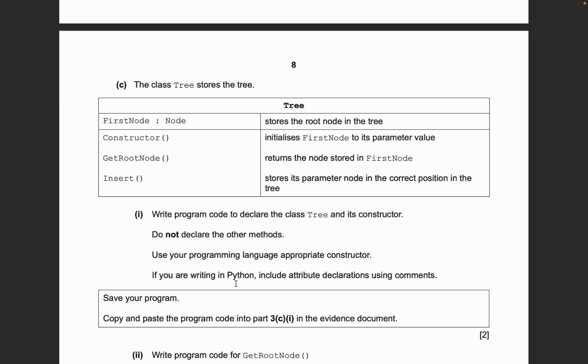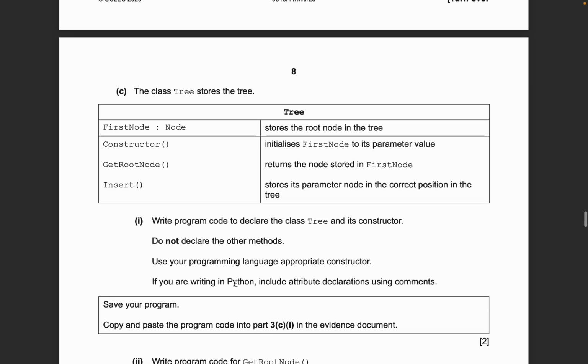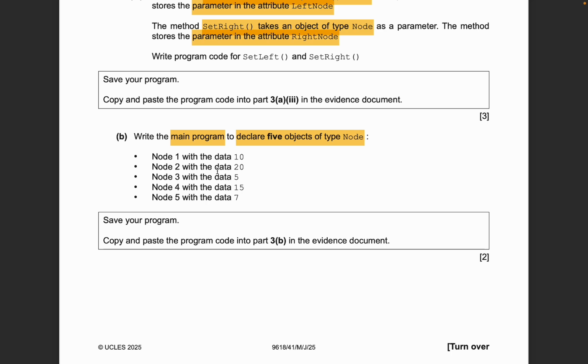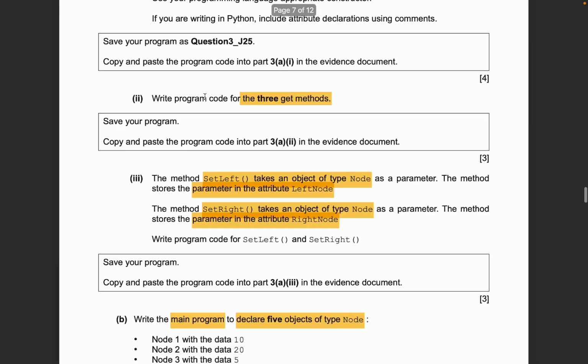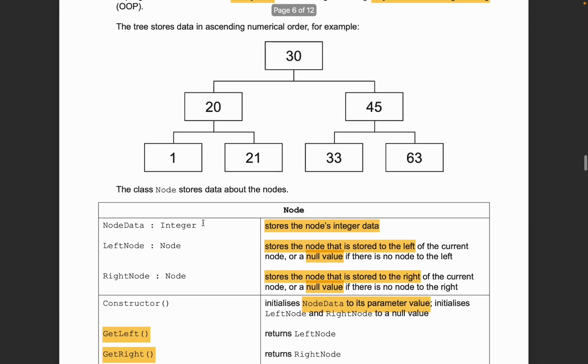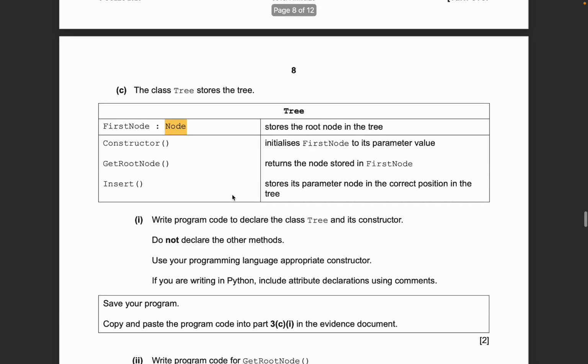So the class tree stores the tree. So that was storing each of the nodes inside the tree, like nodes specifically, and now we're going to store the entire tree in this class. Okay. So tree only has one attribute, which is first node, and it's an object of type node as well. All right. So this class is going to refer to the node class as well. So it stores the root node in the tree.